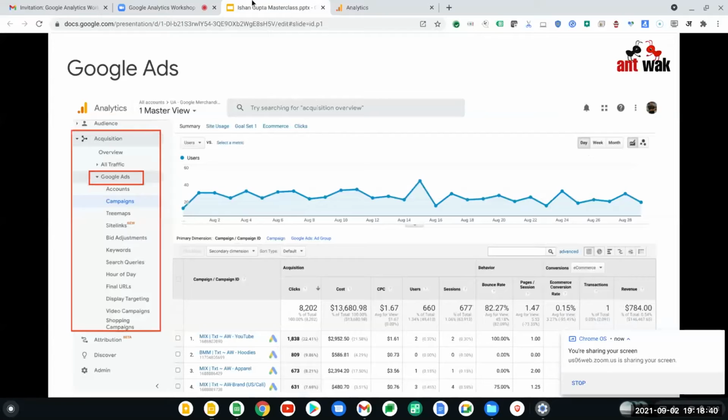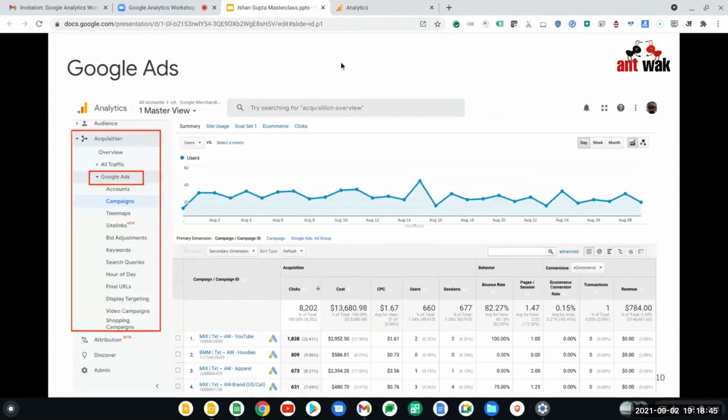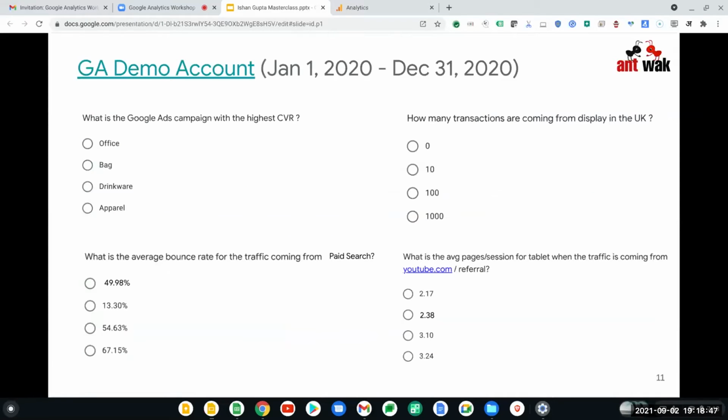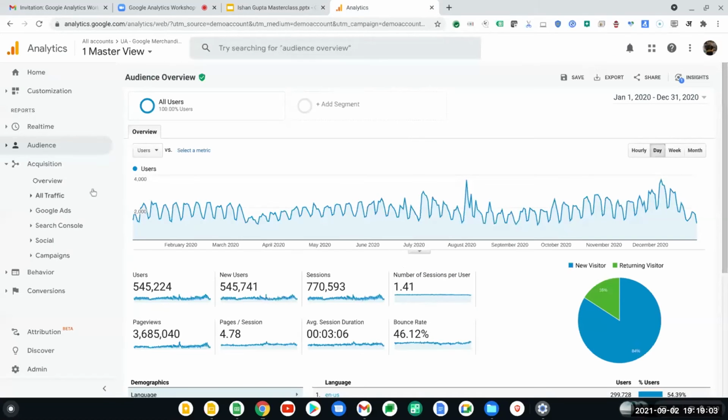Can you all see my screen now? Yes. Okay. So the first question that we have is, what is the Google Ads campaign with the highest CVR? Can you all see the screen that I have? Yeah, we can see. Perfect. So how do we answer this? This is how your Google Analytics account would look. Can you all see the GA interface?